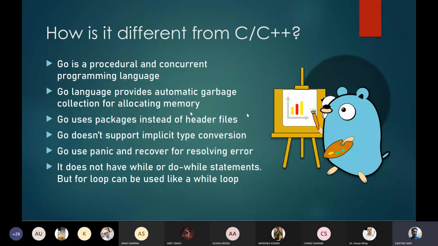अब ये क्या होता है? In languages like Python, C, etc., we use try exception. In Go language, it is called panic and recover. It doesn't have while or do while statements, but for loop can be used like a while loop. इसमें while and do while statements नहीं है, but for loop could be used as an infinite loop by using conditional statements. So even though while loop is not an option, the technical outcome of while loop could be achieved by using for loops.